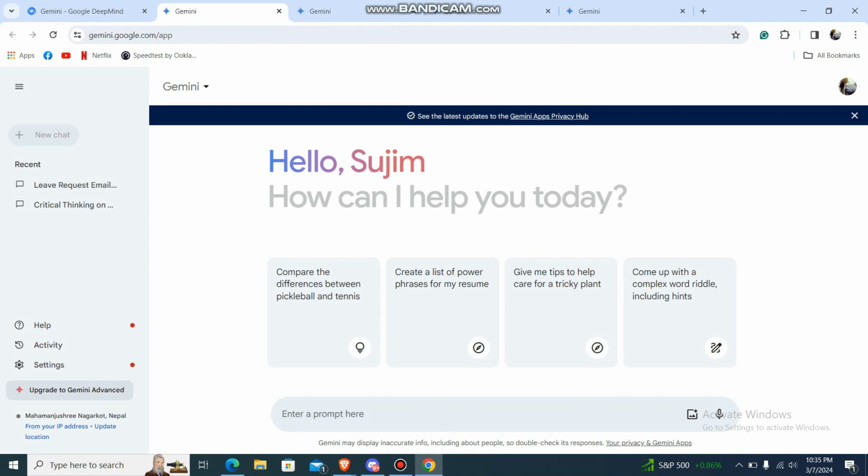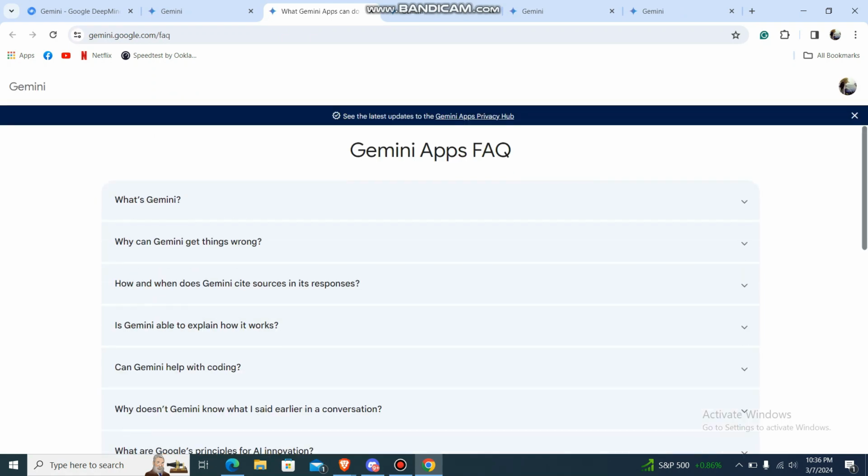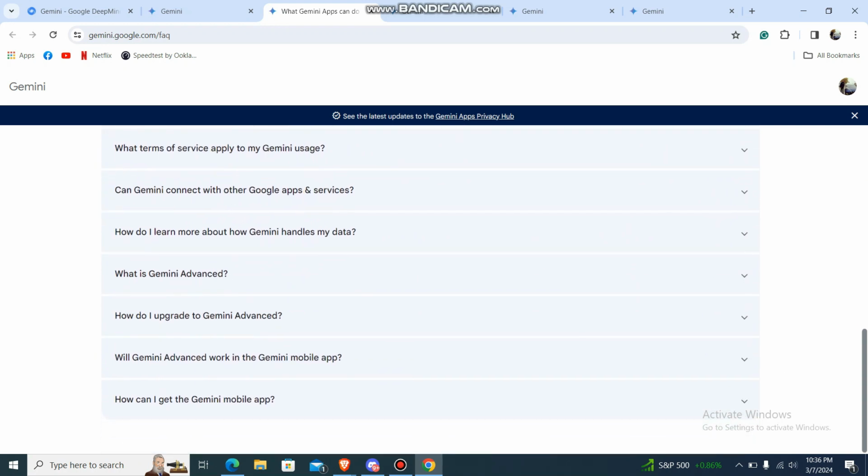Now as you want to check the frequently asked questions on Gemini, what you're going to do is on your left hand side you'll have these menus. Over here just go to help and check this FAQ. So this is frequently asked questions. So over here there are a lot of frequently asked questions. So here's how you're going to check.